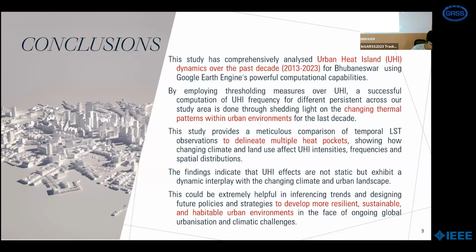Advanced geospatial analysis methods, together with the use of remote sensing data, are employed in the examination of UHI trends, spatial patterns, and the extent to which they endure in relation to urban growth.